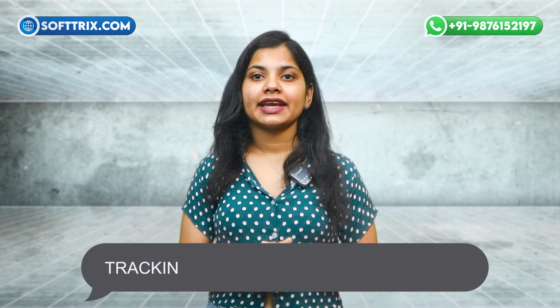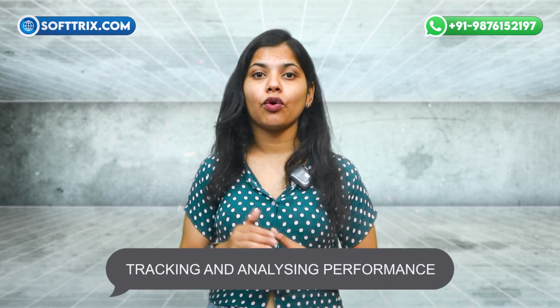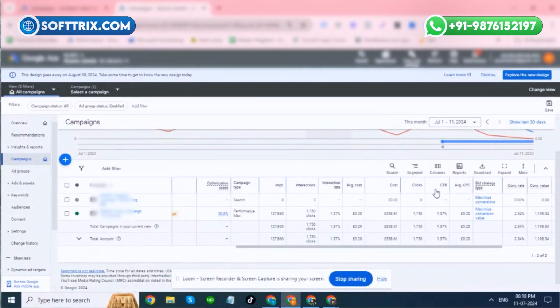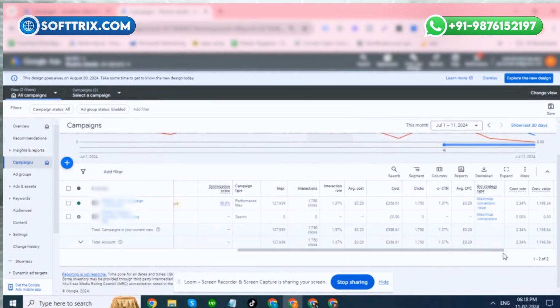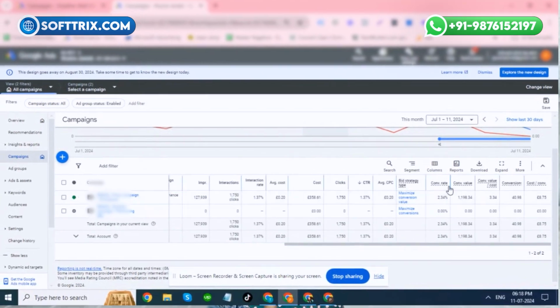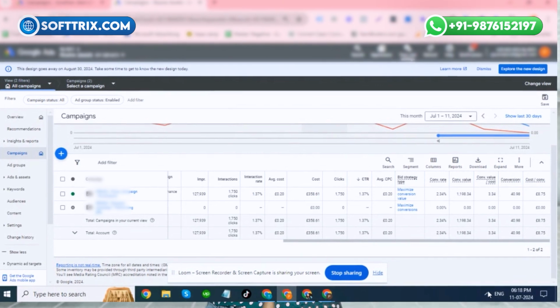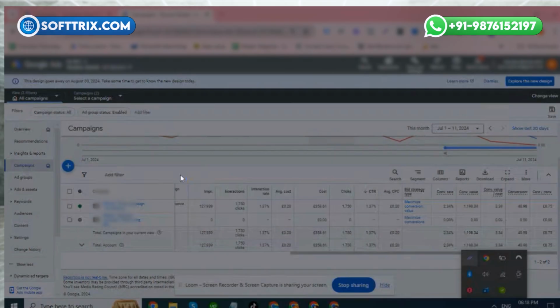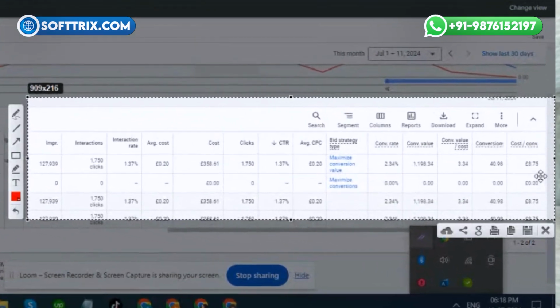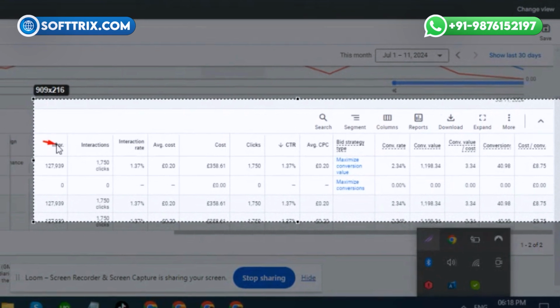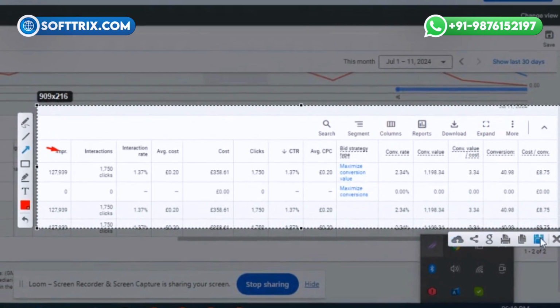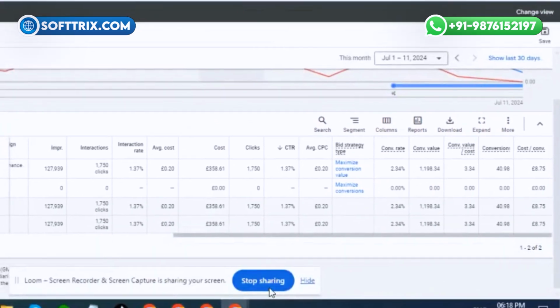Eighth point. Tracking and analyzing performance. Finally, let's talk about tracking and analyzing the performance of your shopping ads. Use the Google Ads dashboard to track key metrics like clicks, impressions and conversions. This data will help you understand what's working and what needs improvement.